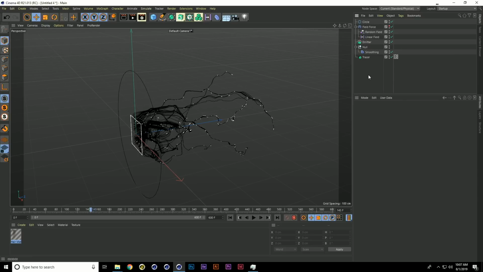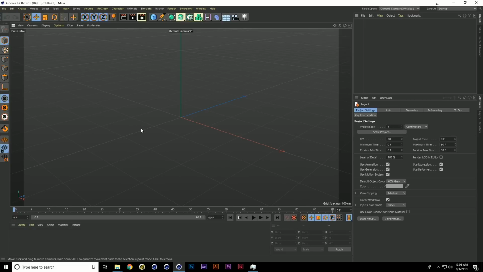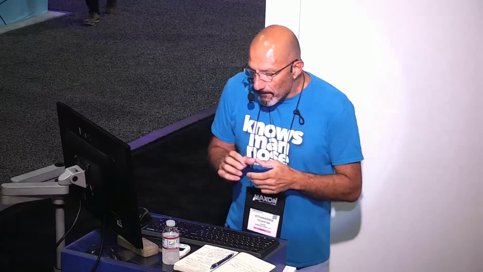So let me go to my list. Let's see what we have here. Ooh, yeah. So if any one of you use thinking particles, now it's very powerful. It's not the fastest, and you need to be technically inclined to use it. But one little surprise is that we can now use these forces with thinking particles.